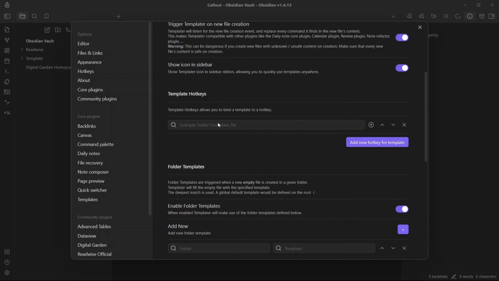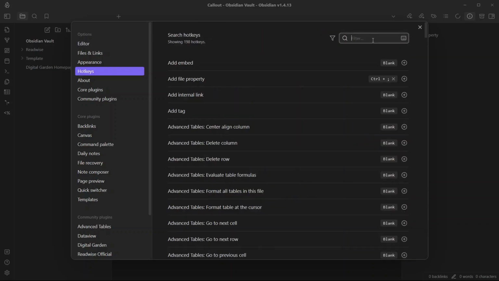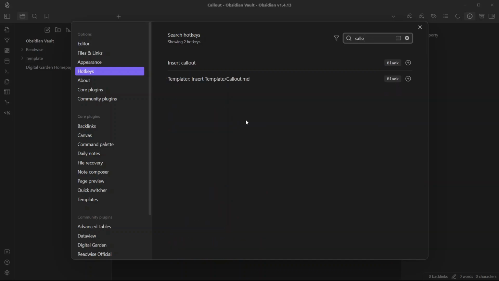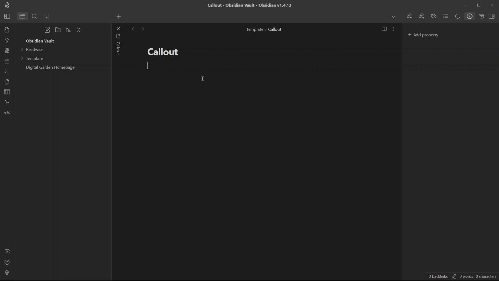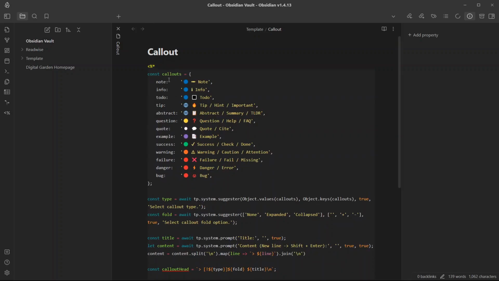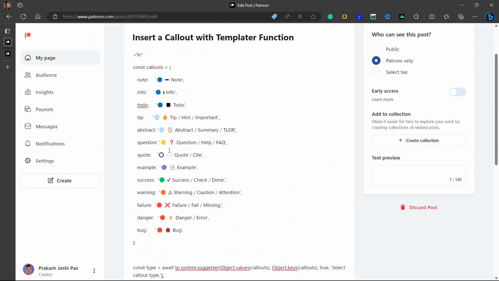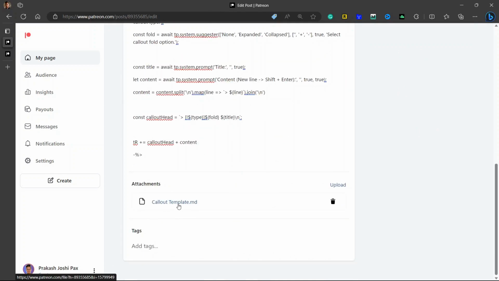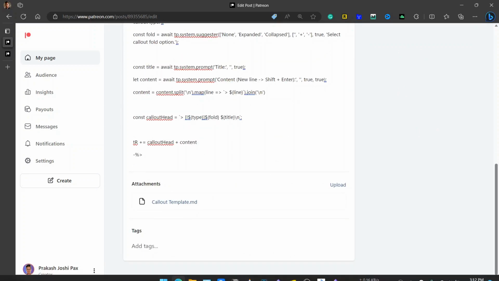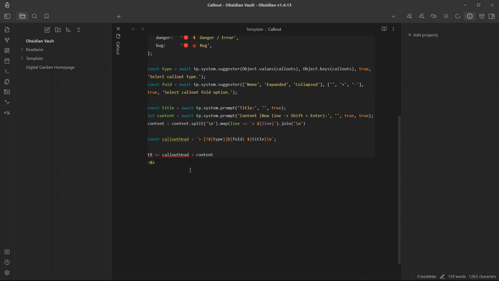Now you can create a template hotkey. I'll select callout, add it here. Now we can use the hotkey in order to apply that callout template, whatever name you have assigned to that template. And here we can see I can add a hotkey, and I will use Alt-C over here. Now we need to add the Templater functions to our template. This is the Templater function that we need to add. I'll provide the link to the Templater function in the description of this video, from where you can directly copy the code, or you can also download this template file and move it inside your vault. Once you have done that, you can just close this one.